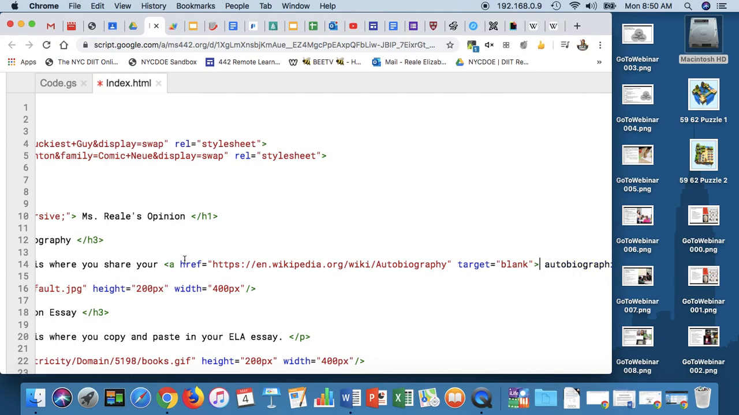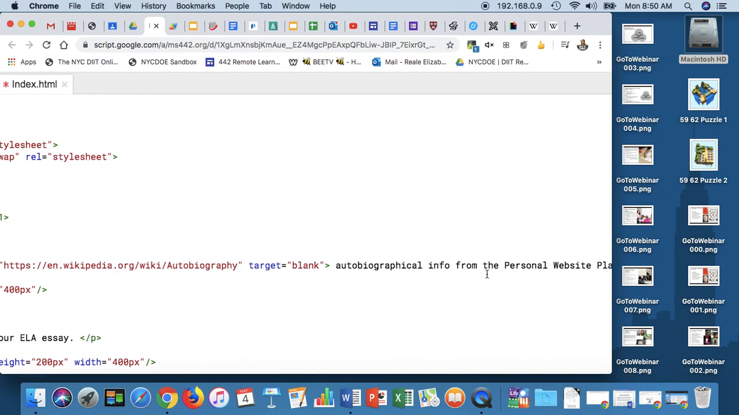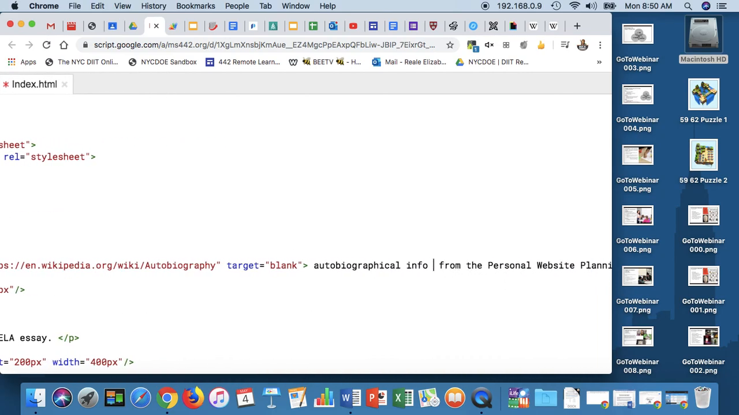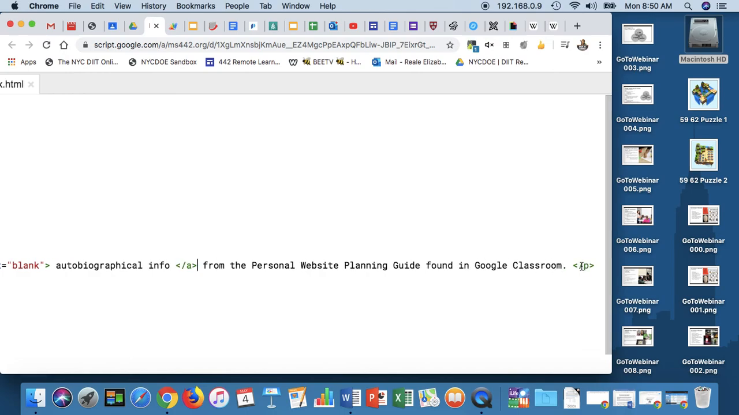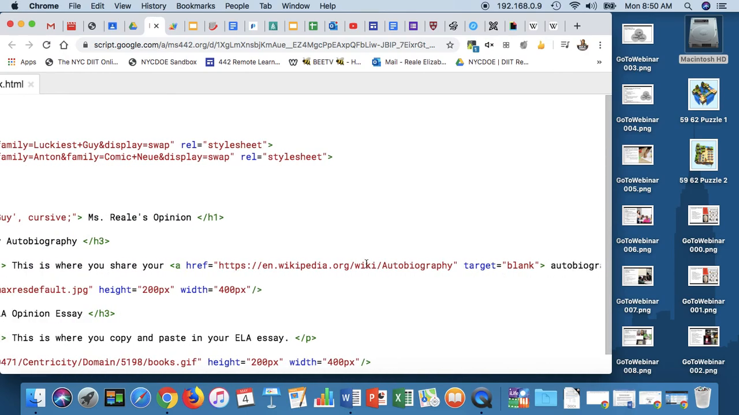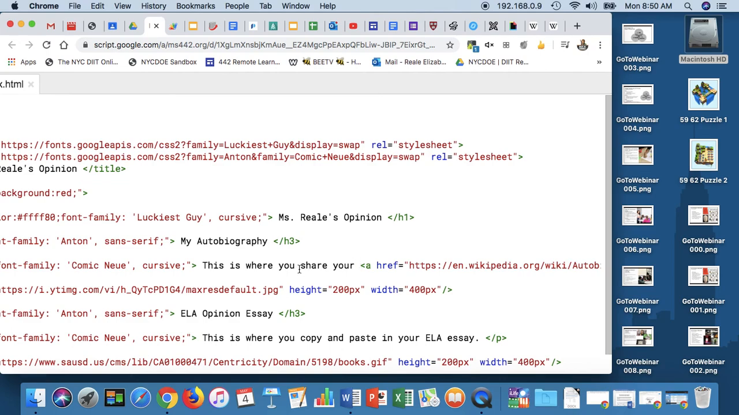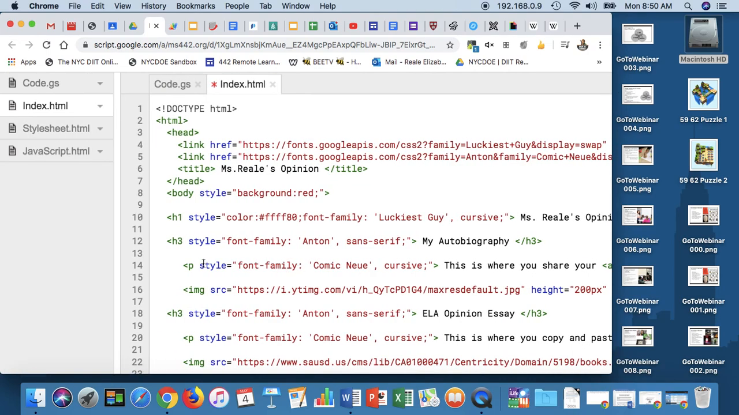So that opens my A tag over here, right? And then after the words autobiographical info, I want to now close my A tag. So all right within this paragraph, right? I can see that my P tag is green, which is a good sign because that would indicate that there is no errors at the moment. So I'm going to save, right, because I see the red star, Command S.